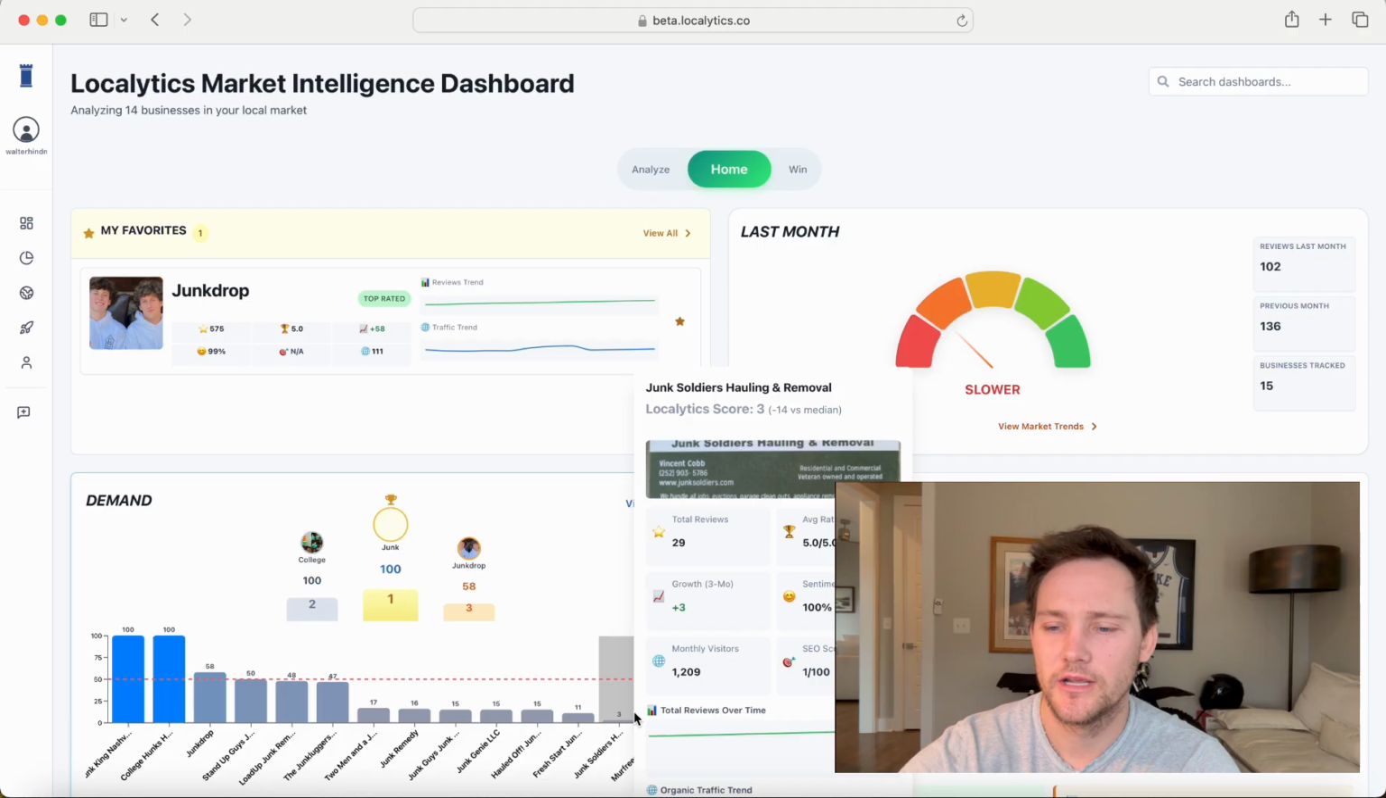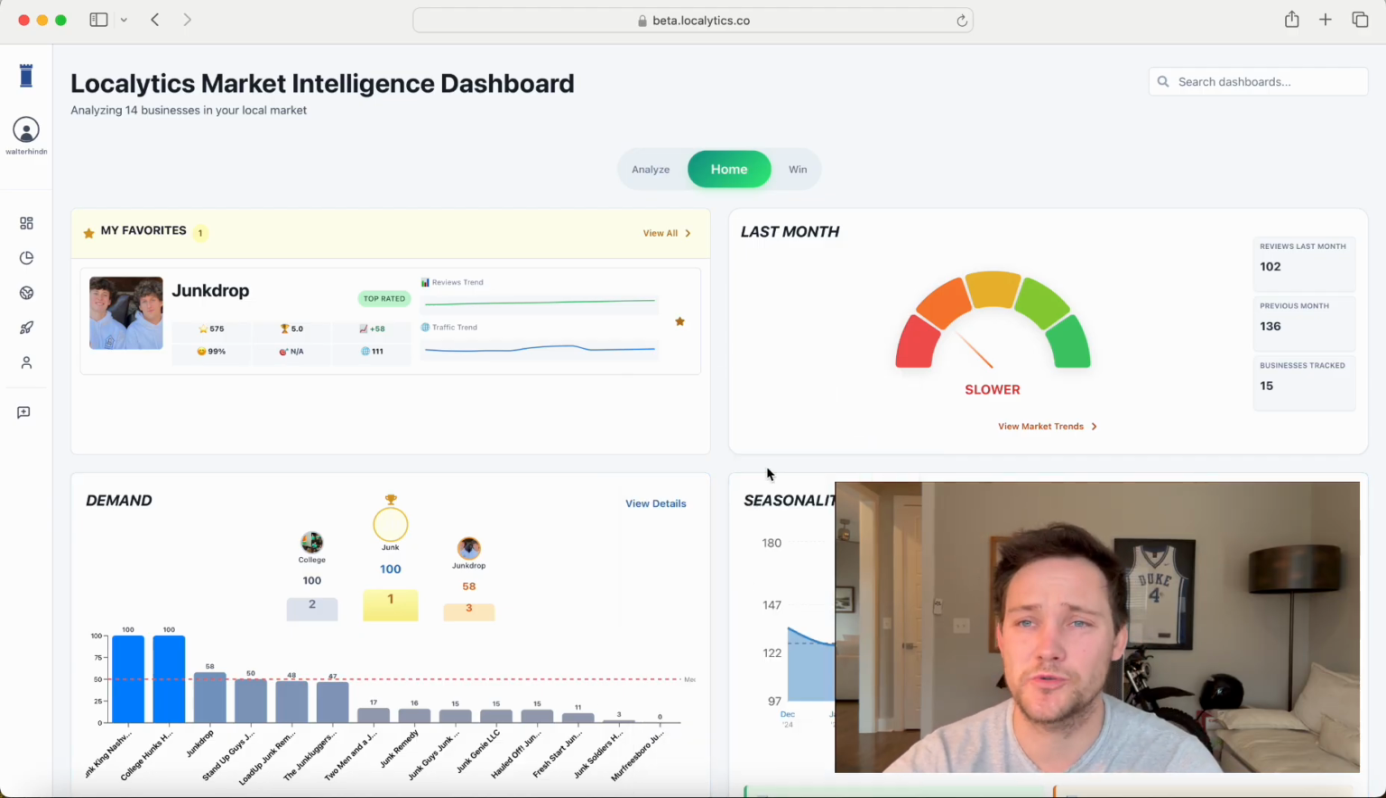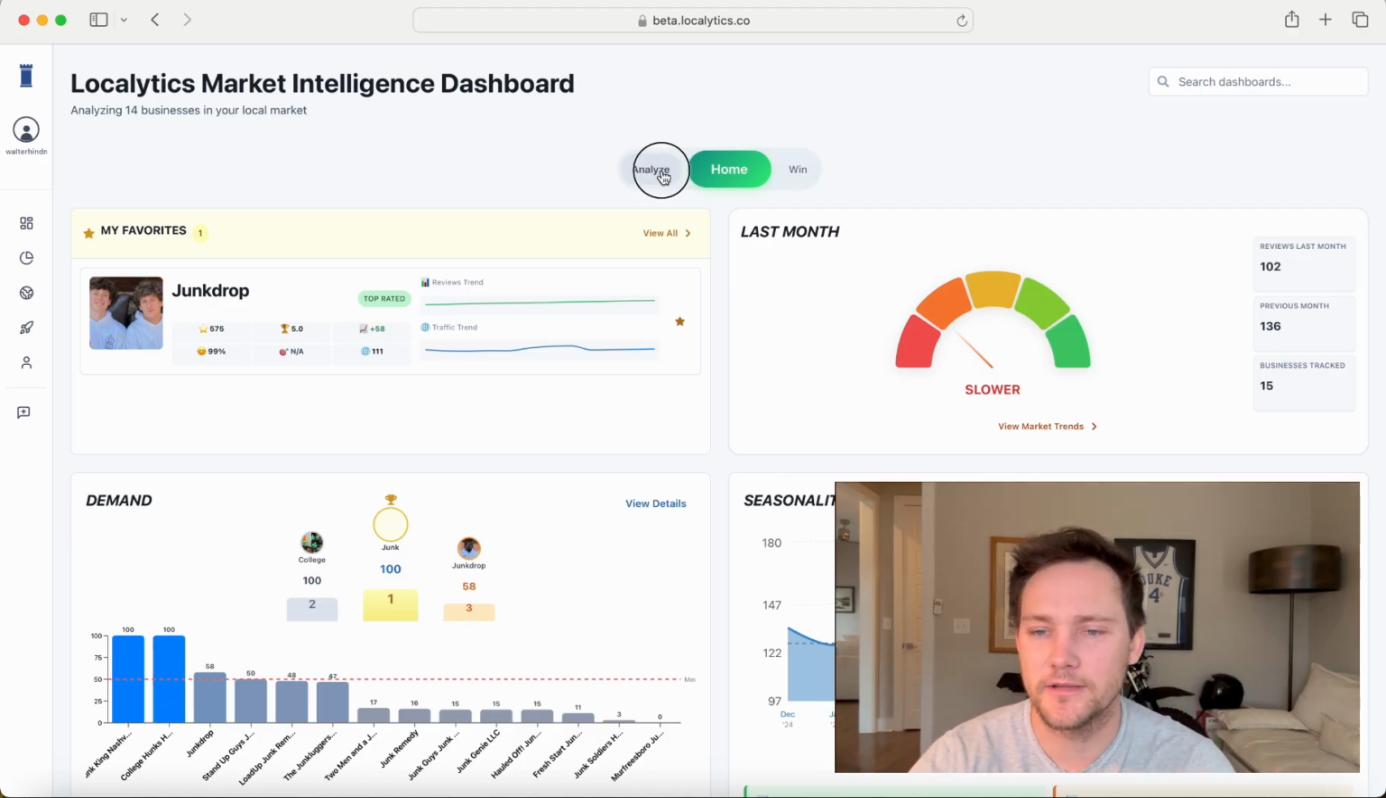So let's get into it. Here we have, this is just the home dashboard. This summarizes both the analyze section and the win section. This is just something that users get into when they open up their dashboard. Let's go into the analyze section.